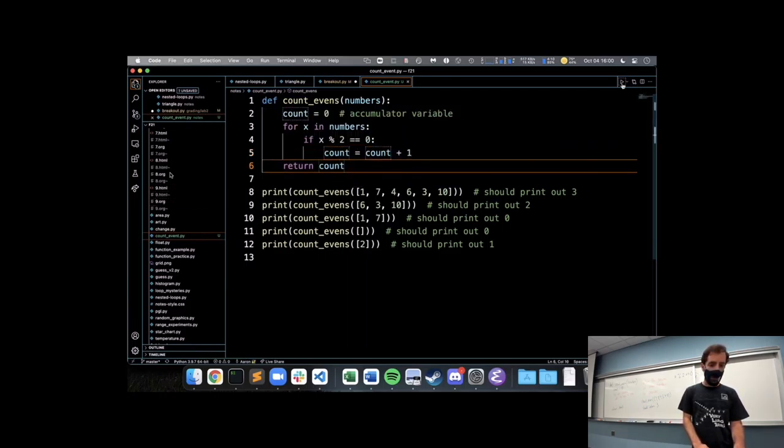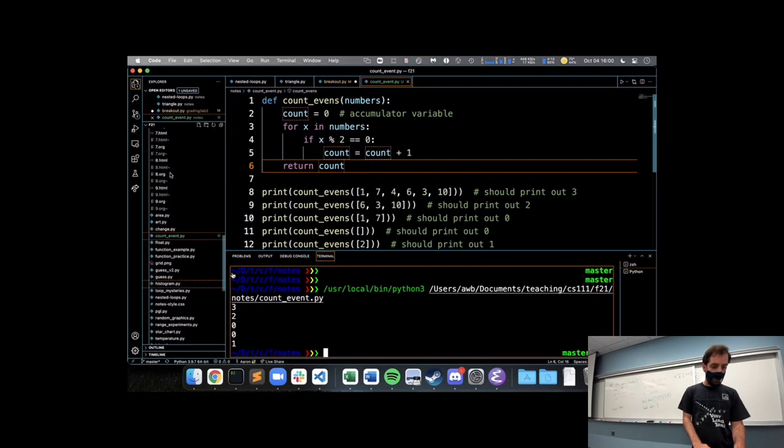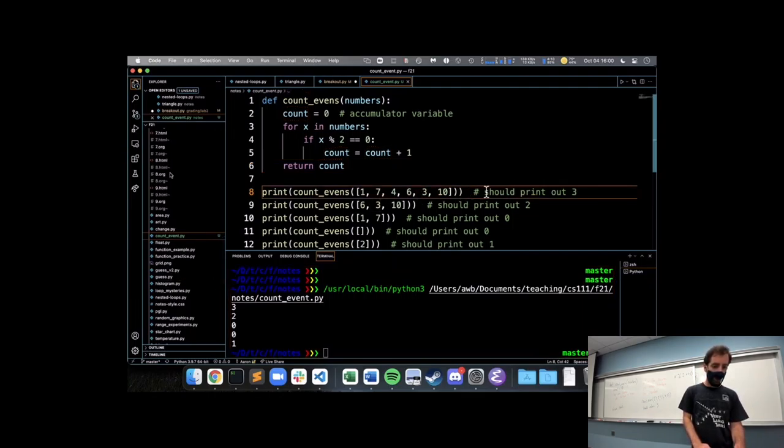And I can run this, and I have all these little test cases where I've noted how many even numbers it should print out: 3, 2, 0, 0, 1. Looks like this works. What are your questions on this?